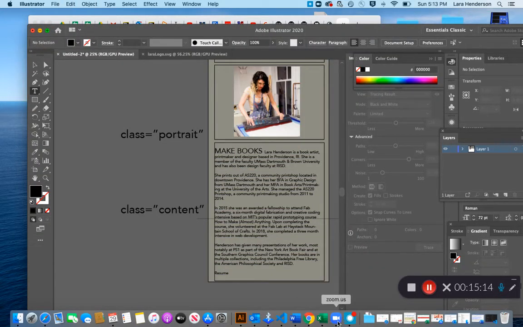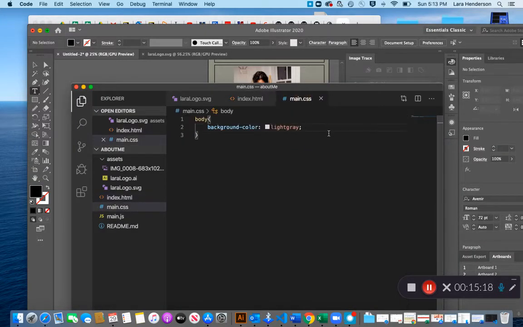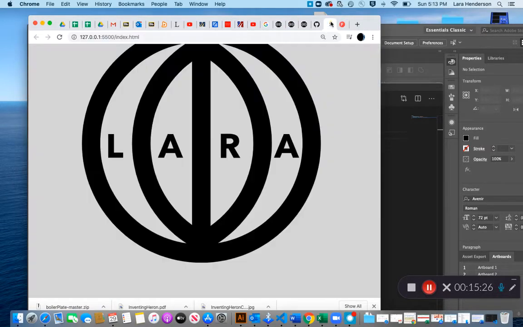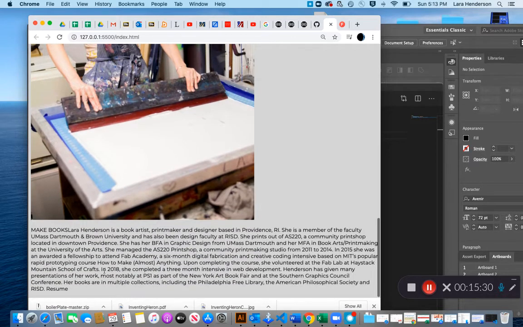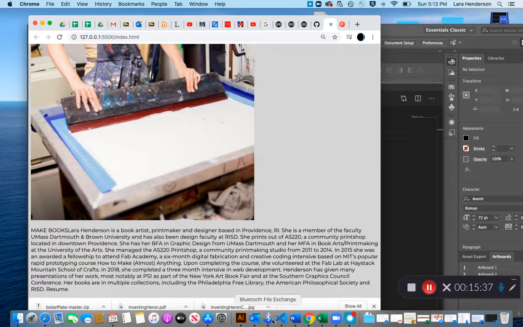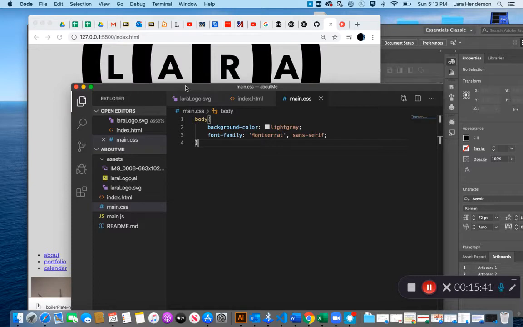So I'm going to come back over to VS Code, and in my main.css, I'm going to say that everything in my body I want to be this font. So now when I head over to my live server, that font has been brought in for my navigation bar and also my paragraph text. So that looks good.